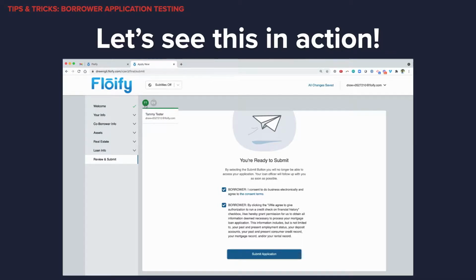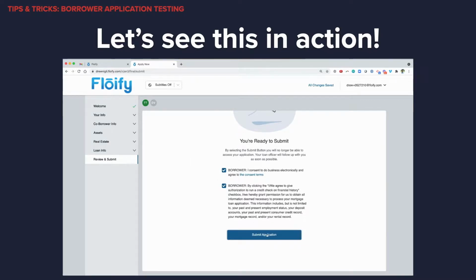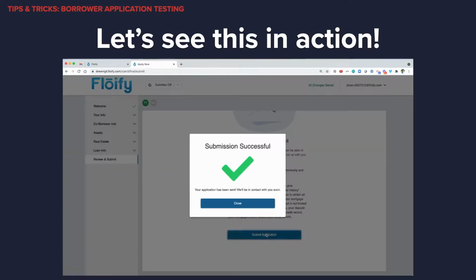All right, now Tammy Tester is lit up in green, but if you ever hop in from the LO side via our Copilot feature, this will light up in blue, so the borrower can always see whenever you're viewing the application as well. All right, now once they have these two checked, they're going to submit the application, and it lets them know that the submission was successful. All right, so now you know what the borrower experience looks like from the application side.